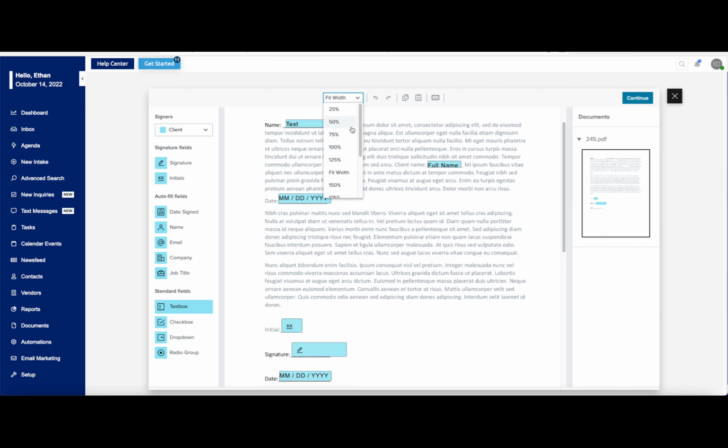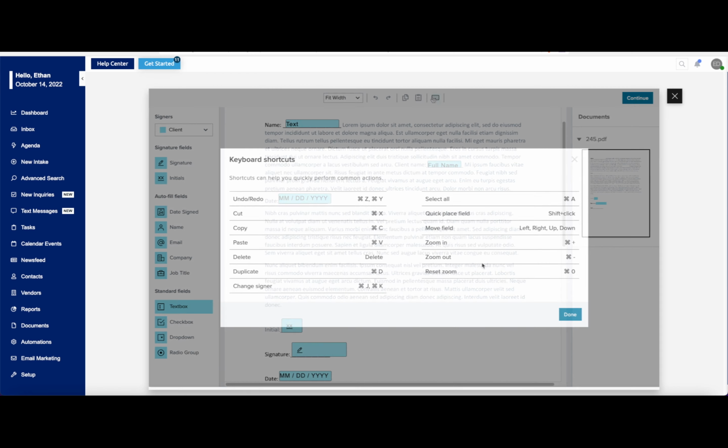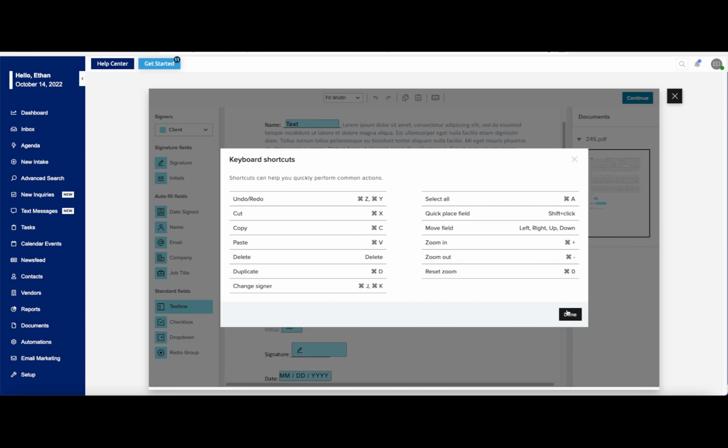You can zoom in and out of this document here. You can undo and redo changes, copy, paste. Here's a handy list of some keyboard shortcuts if you need them. You can always pause this video if you'd like to take a look at this.